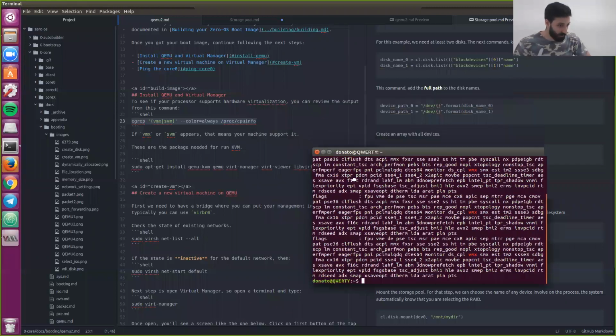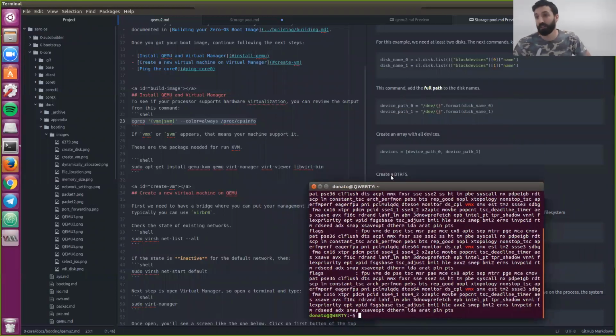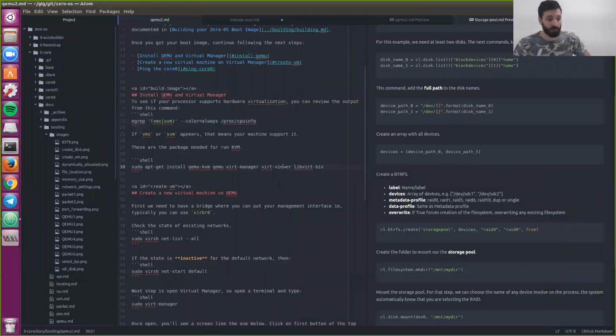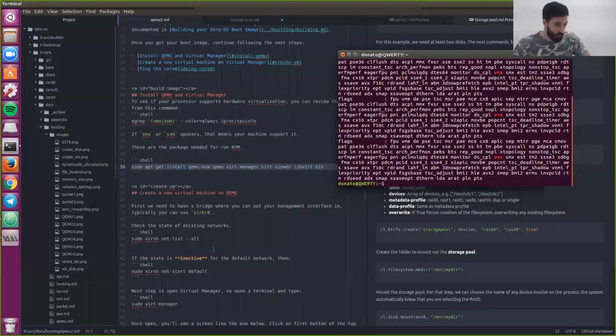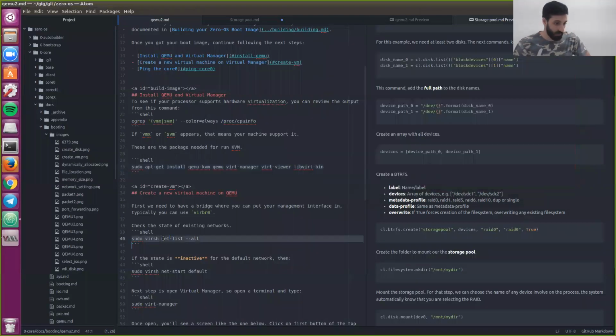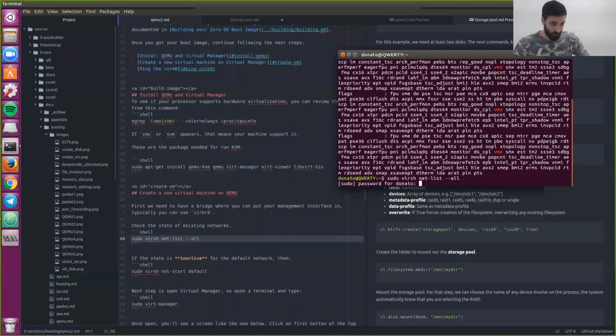So you can continue with that. After that, you need to install QEMU. When we upload this, you will have all the commands that you need to install it, if you haven't yet. And after that, we can start. First of all, you need to check that the default bridge is on.